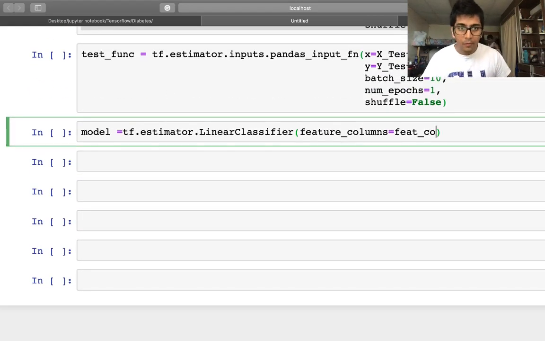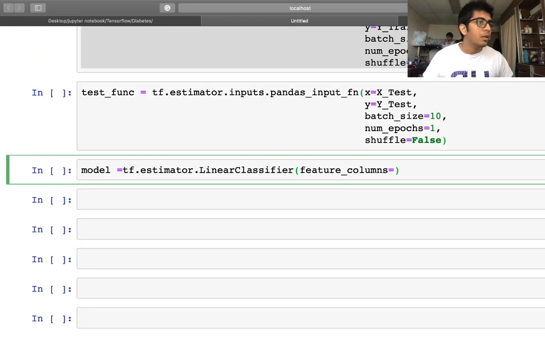So we said feature columns, or whatever it is. Let me just paste this here. All right.